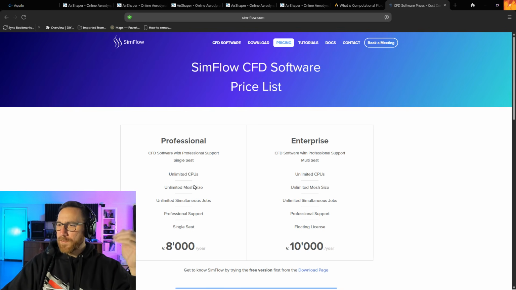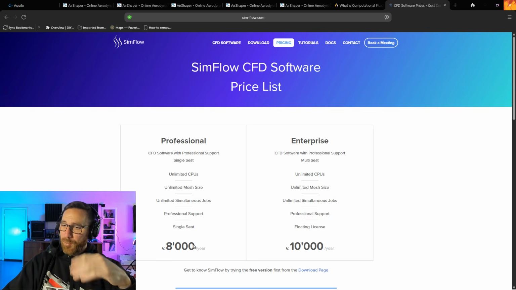So the mesh size was limited. So you could only do so much based on the geometry. Doing a full car in the free version would be nearly impossible unless it's like a Lego block car, right? So doing something in a free version of SimFlow for a full car, it just wouldn't work. And there are other options out there that use OpenFOAM in the back end. But just again, to level set pricing, $8,000 to $10,000 a year.